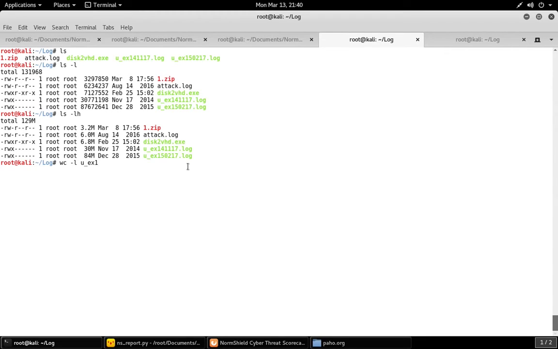It's possible. So in this case, if you wanted to get the word count of all log files, there are a few things that you can do. First of all, you can use a wildcard. Pretty majority of the Linux command lines understand a wildcard. So in this case, I can put a star at the end. If I press enter, it's going to give me the word count of all u_ex files. The first one is 283,000. The other one is 131,000 lines.